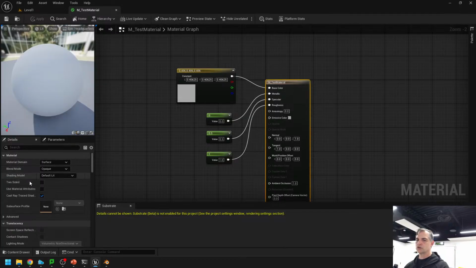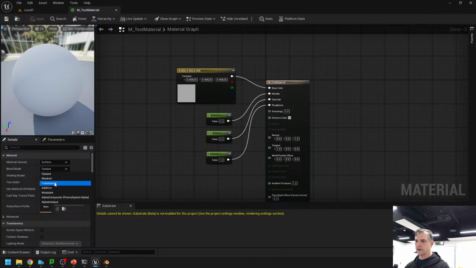The main node will change depending on what you choose over here on the left-hand side. So if you choose some other things here, like for example, if I chose translucent instead of opaque, take a look at how the node will change.